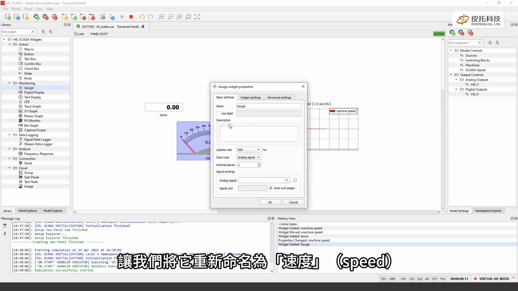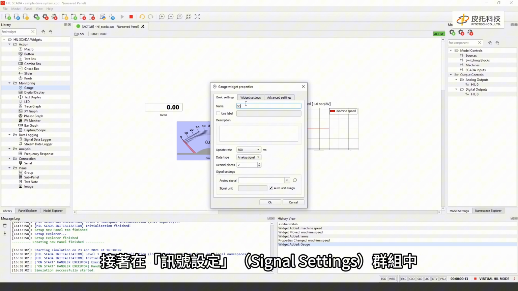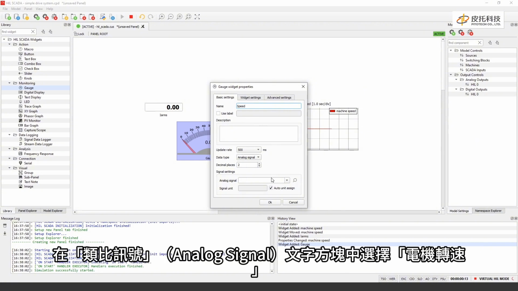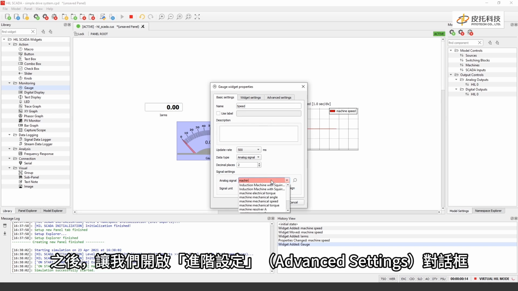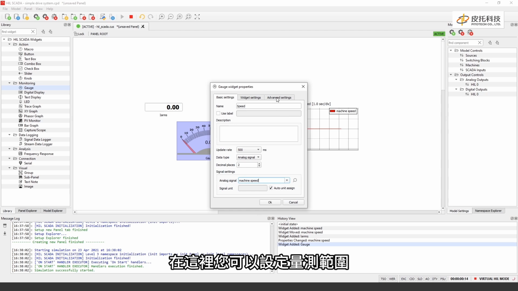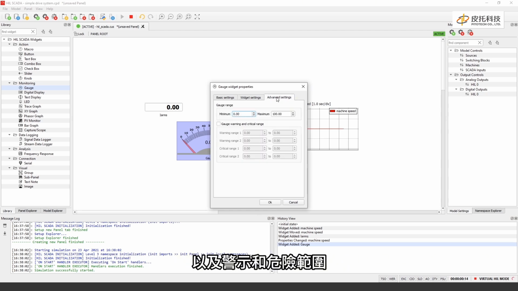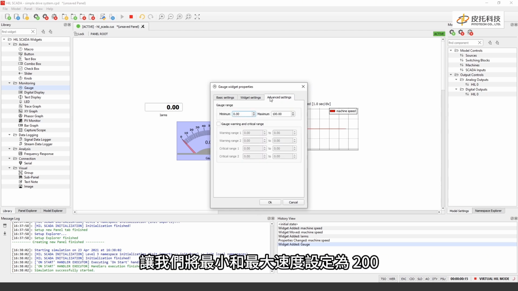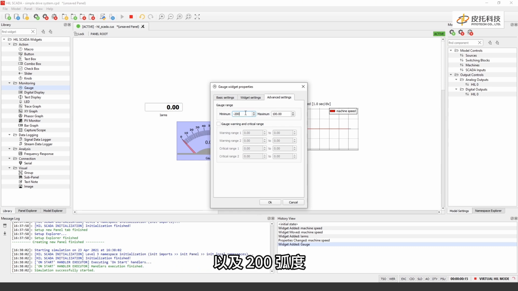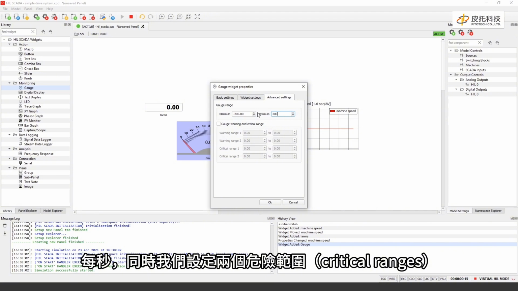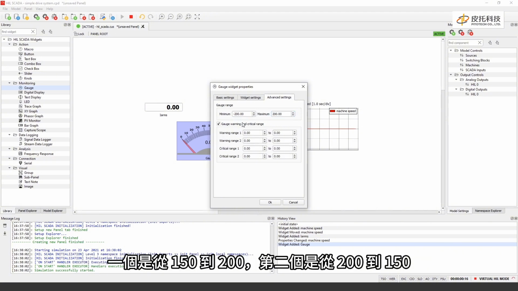Let's rename it to Speed. Then, in the Signal Settings group, choose the name of the probe machine speed in the Analog Signal text box. After that, let's open the Advanced Settings dialog. Here you can set the measurement range, as well as the warning and critical range. Let's set the minimum and the maximum speed to -200 and 200 radians per second. Let's also set two critical ranges, one from 150 to 200, and the second from -200 to -150.